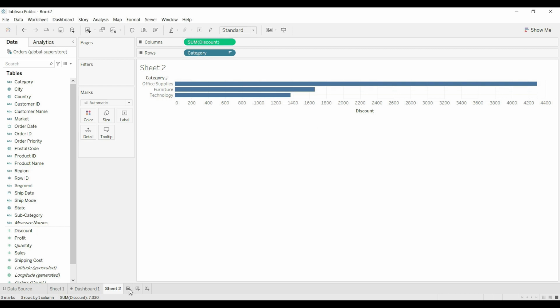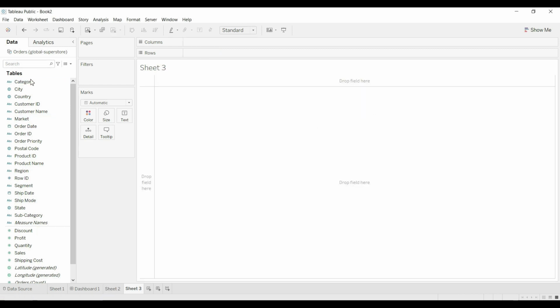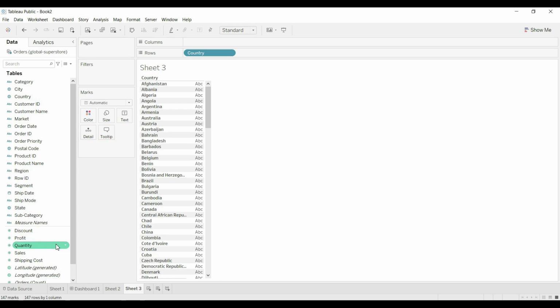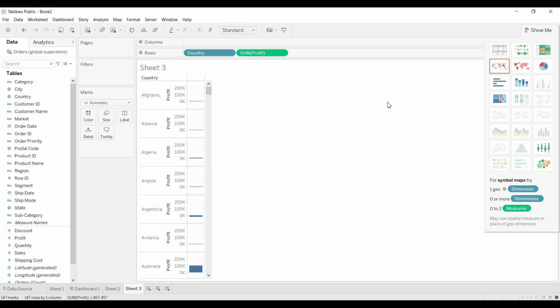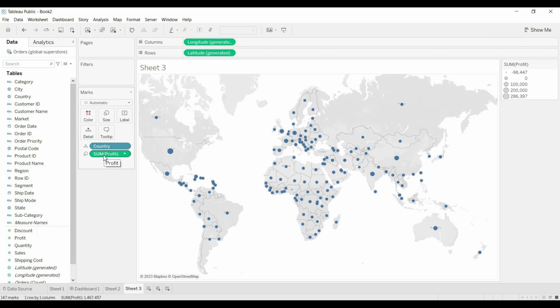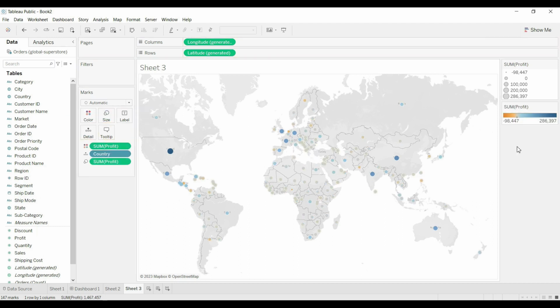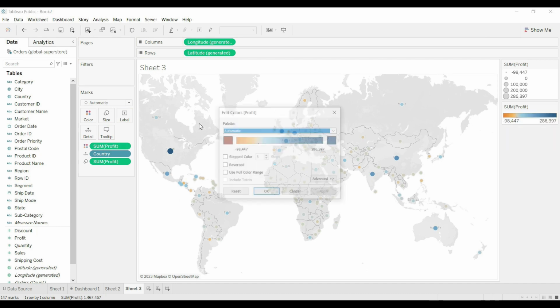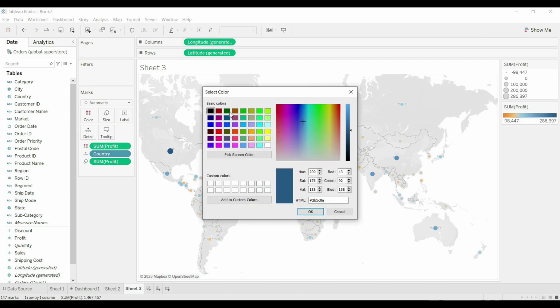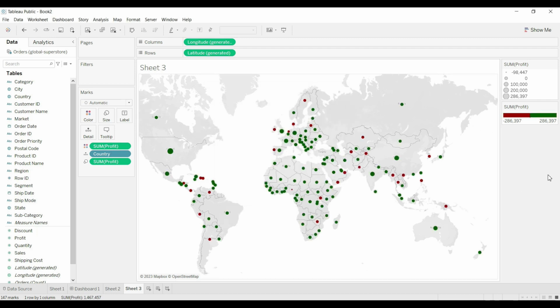Okay, and then we will create another chart. For this we can use maybe country and profit. Let's see what charts are available. I can create a map chart. Let me put profit in colors so that it will be easy to understand. You have two states: either something is positive or something is negative. So we have created this kind of chart.